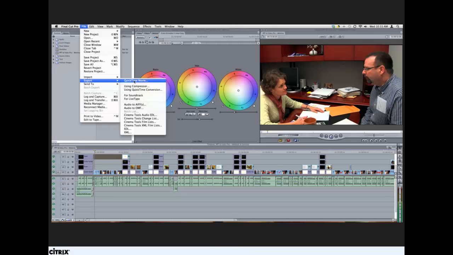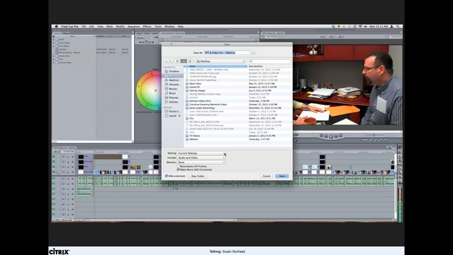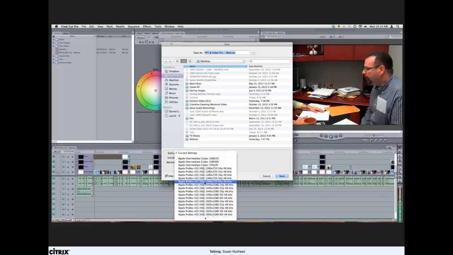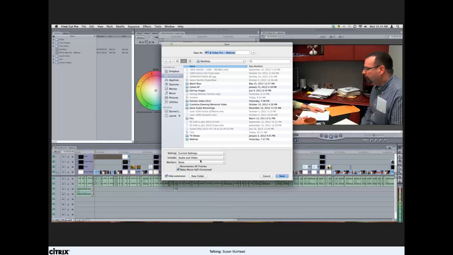But if you export it as a QuickTime movie, it's pretty much going to be at the raw source video level. It's not compressed, or not as compressed as what I'm going to show you next, which is exporting through QuickTime conversion. So again, you choose your HD format, audio and video, and then you save it to your desktop or wherever you want to save it.